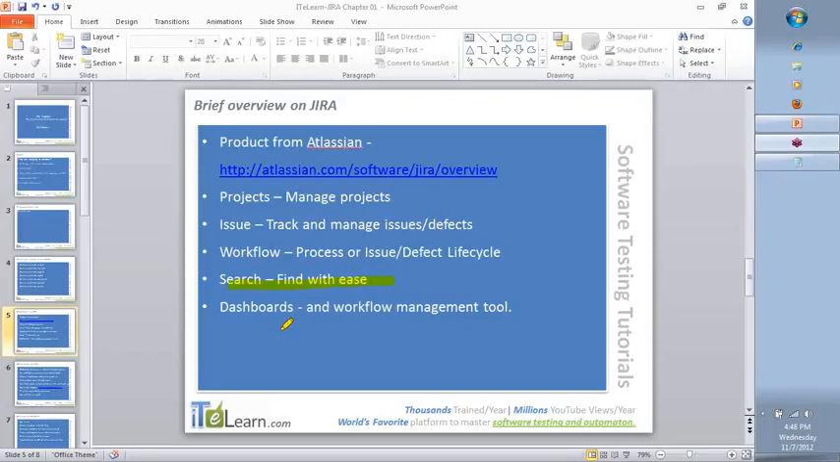Okay, it's got a lot of features. It's got many different modules and features in it, and it takes significant time to explore and master this tool. However, it is very easy to understand. There is no coding involved in it. There is no complexity.